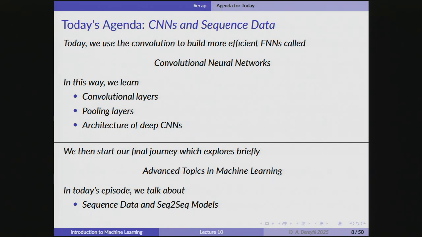Then once we are over, I am going to just take a look, start with this last overview part of the course where we try to just look into some more advanced topics in machine learning. Today we are going to talk about sequence data. Essentially, we just talked about RNN, but next session we're going to have more. So we're going to talk about reinforcement learning and generative models.